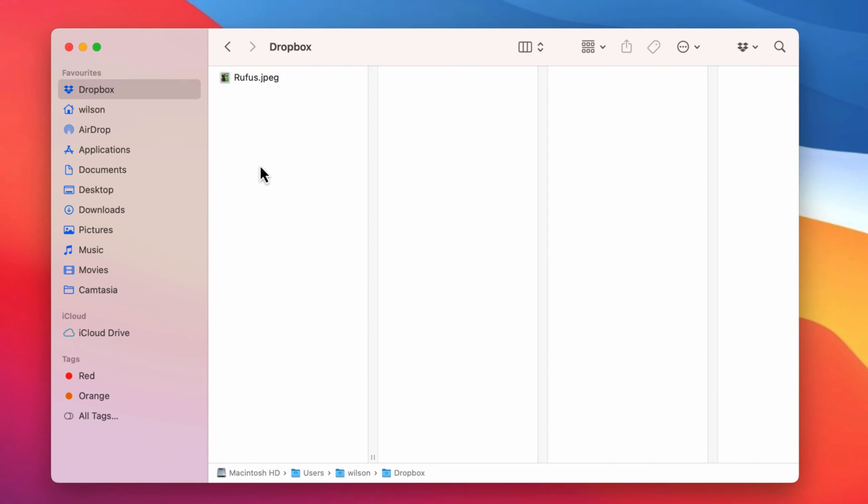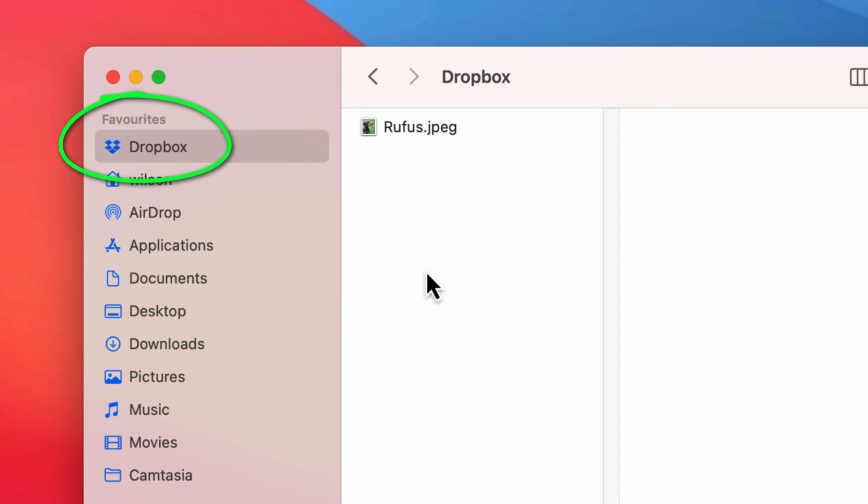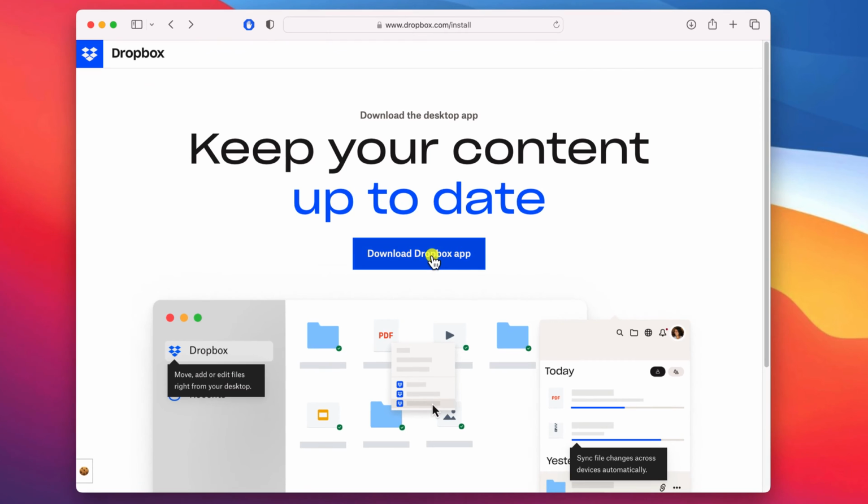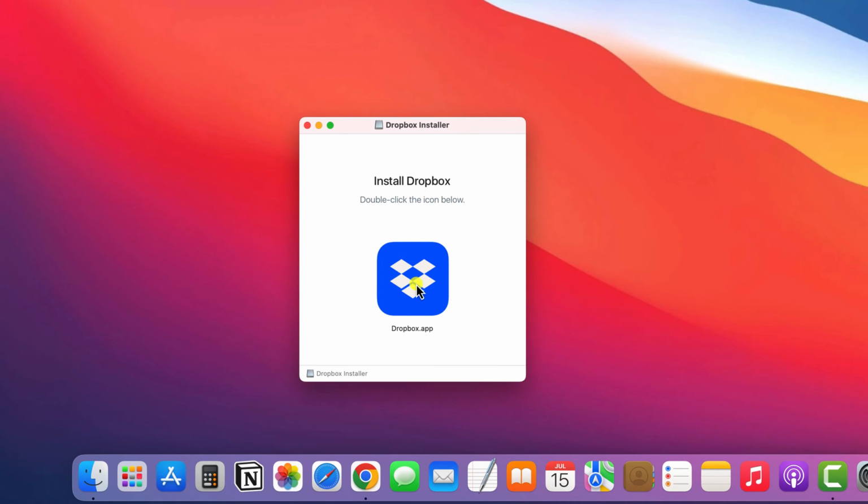As a frequent user of Dropbox, I find it handy to have a link to my Dropbox folder in the sidebar of my Finder windows. In order to do this, you will need to install the Dropbox app on your Mac if it isn't already.